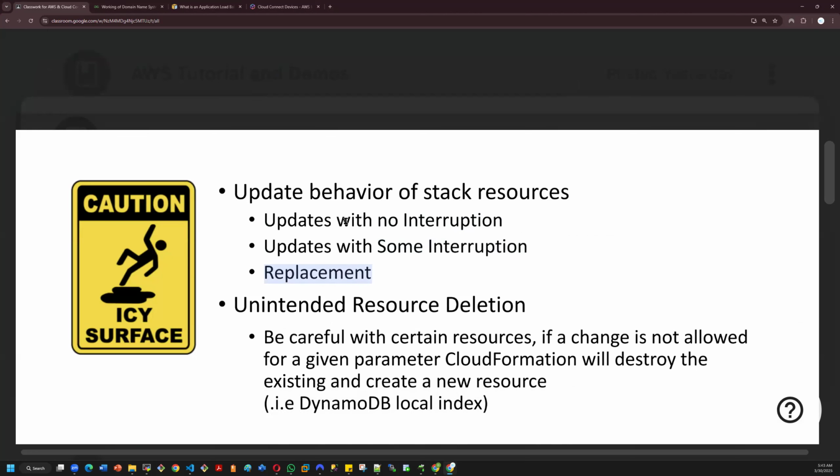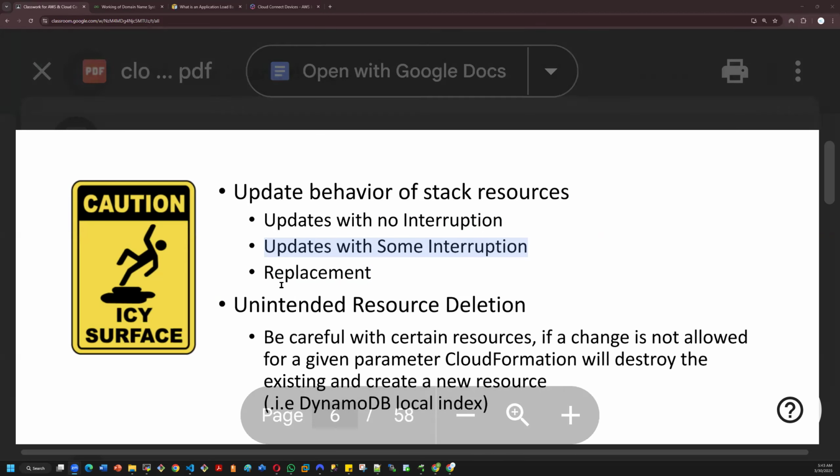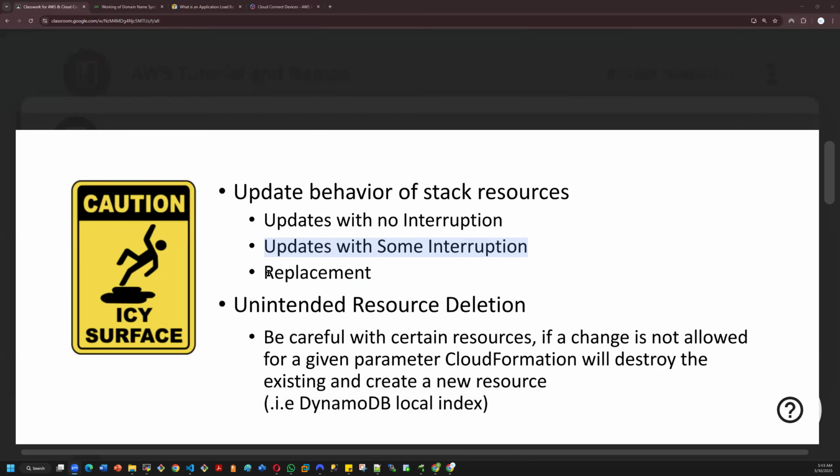If you say update with no interruption, it's going to update your system, but the user activities are not going to be interrupted. If you say update with some interruption, they are going to experience some latency. If they are working on the application, you'll see it spin, spin, spin, but it's still working, it's just spinning. And then you can choose to replace the entire stack.